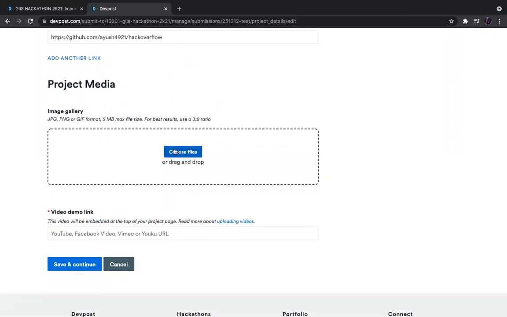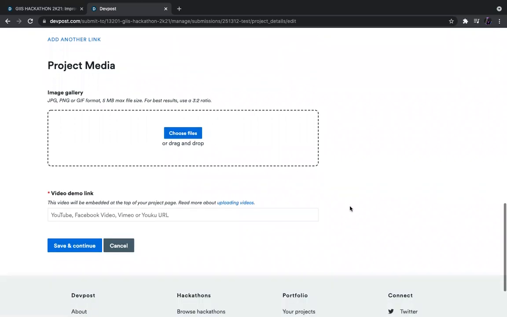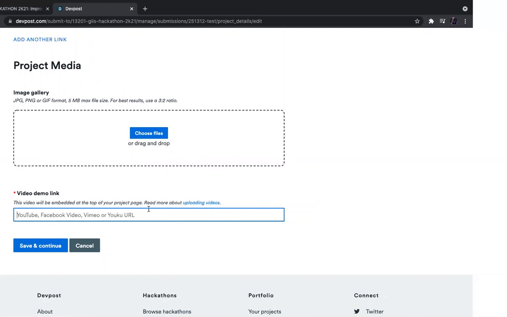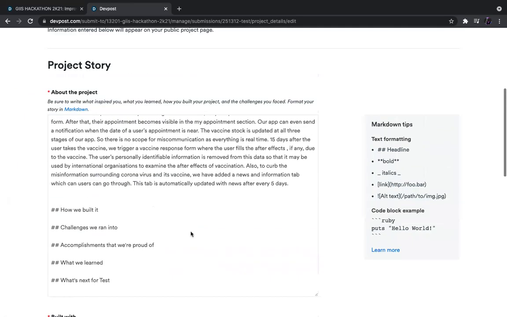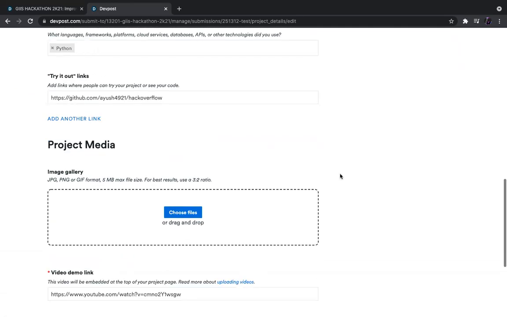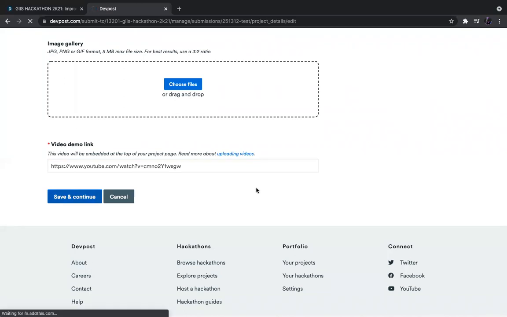And the project media is optional over here. You don't really have to put it. But the YouTube video demo link, this is mandatory. This is going to be your video where you basically explain your project and show us the screens or what it does and whatnot. I'm just going to take a YouTube link and paste it over here. And that's it for this page. Now you click save and continue.